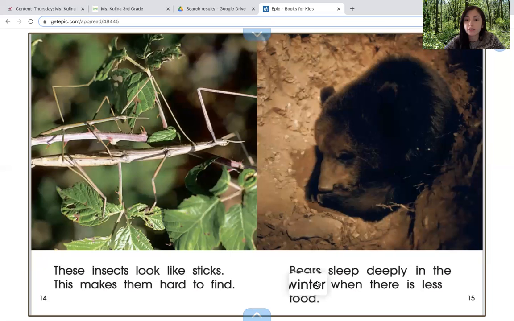And just like the Arctic, bears sleep deeply in the winter when there is less food. So when it's cold out, there's less food. They go to sleep in there. It starts with a D, their den.